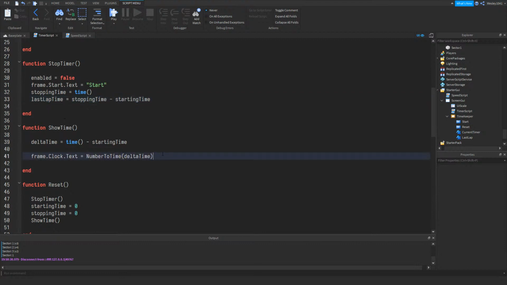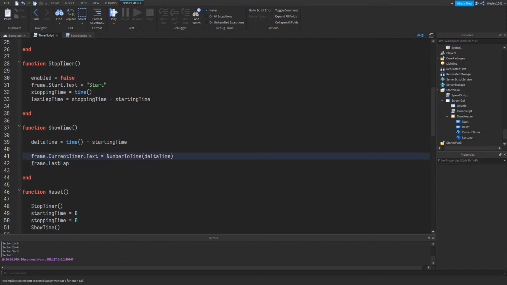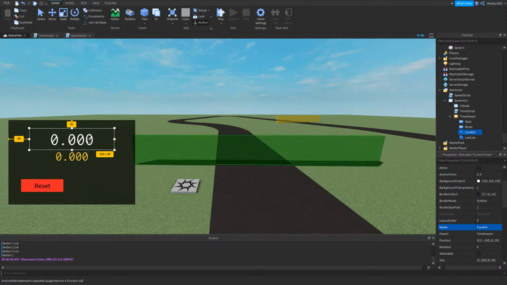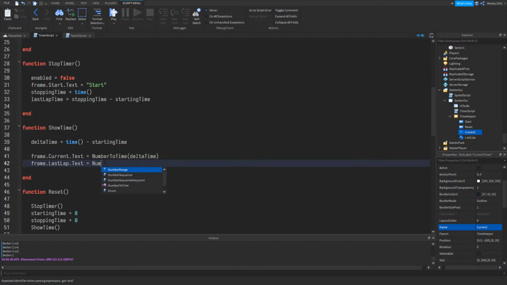And now I want to add a second. This isn't called clock anymore, this is called current timer now, or let's just call it current to keep things short and simple. Our first text, the white thing over here, is going to display the time at all times for how long we've been on a lap, and the yellow thing will show our last lap time. So we're going to write text here, and then we're going to write number to time.